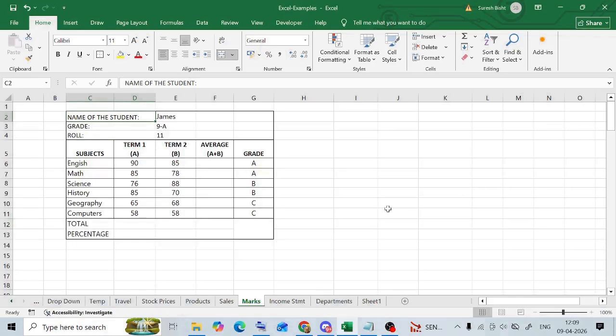Hi everyone. Now that we have covered sum, average, if, percentage in Excel, let's take a look at a real world application and apply these concepts. So here I'm trying to make a small student report card. Let's see how to do that step by step in Excel.